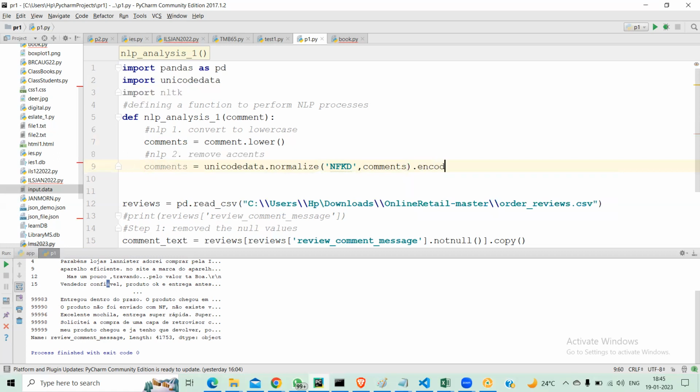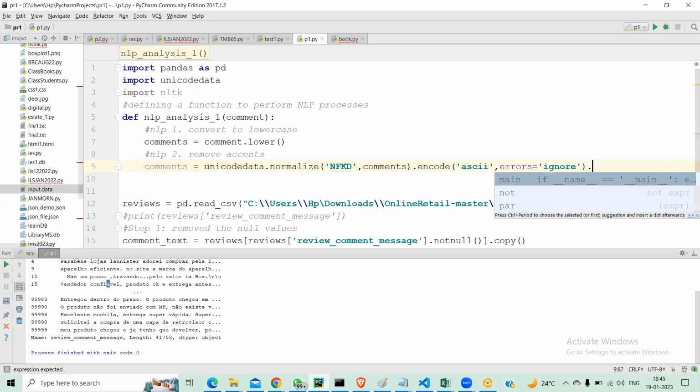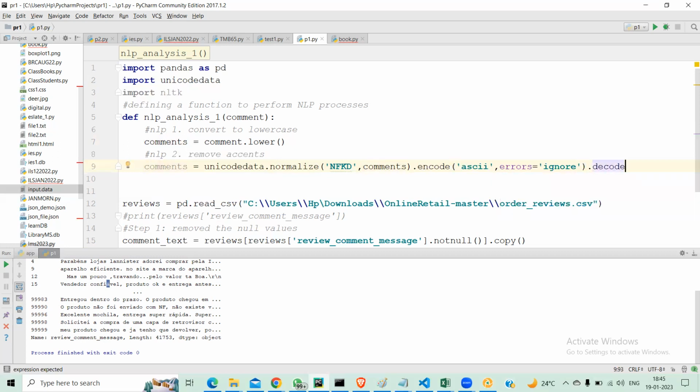After normalize, I'm going to convert this: encode, and then you say ASCII. What if there are errors? Comma, errors equal to ignore. Now again decode it back. After encoding, decode it back into UTF-8, normal text.